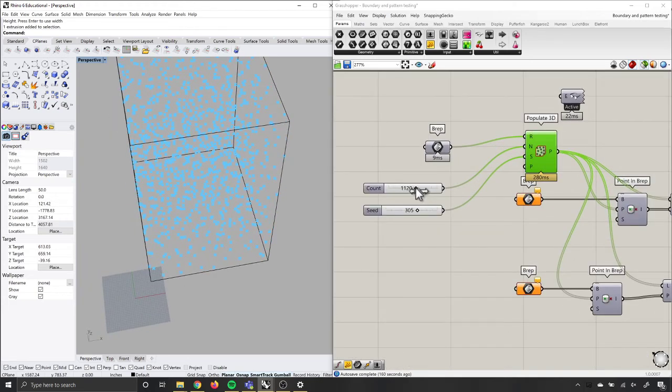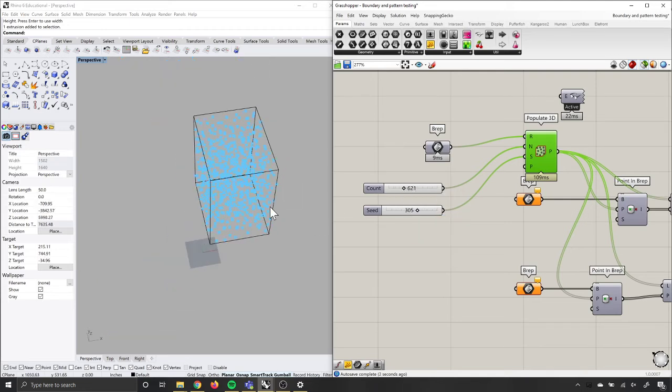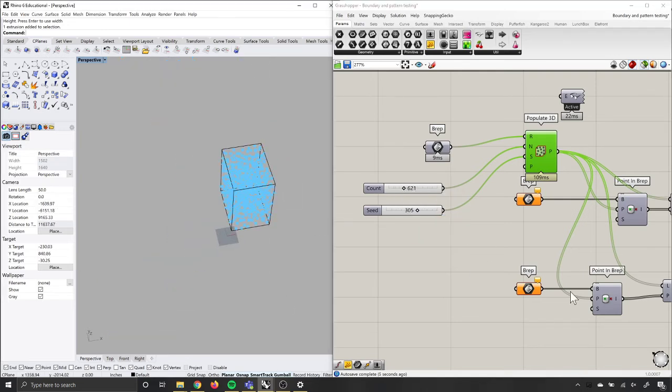We're going to drop the count of points just a little bit for my computer's sake. We want to create 2 more boxes to just test within. So we're going to do box again. This one will be a bit smaller. I'm just holding shift to keep things orthogonal at the beginning. We're going to do this one a bit larger.